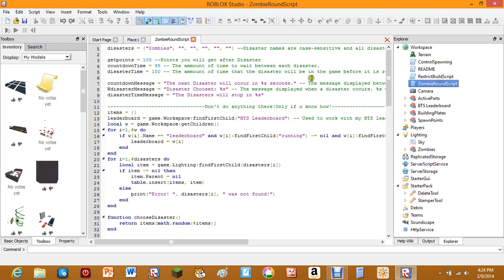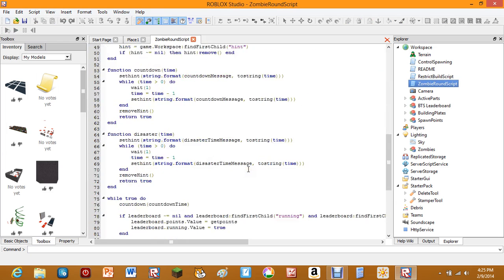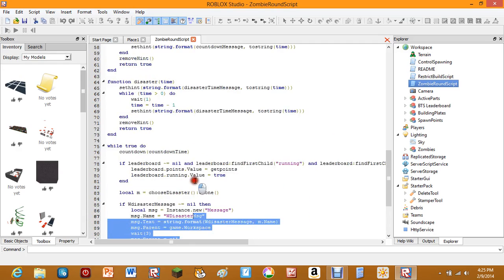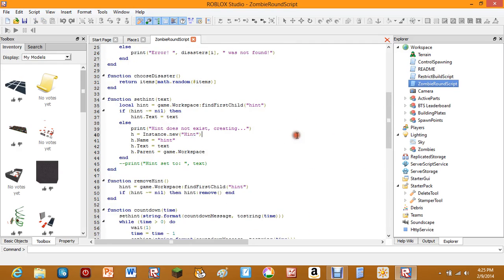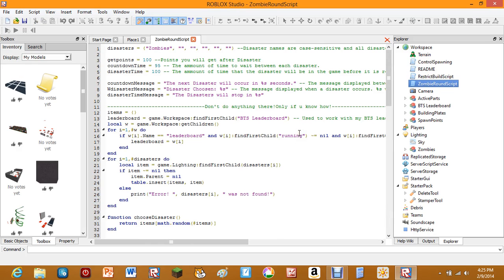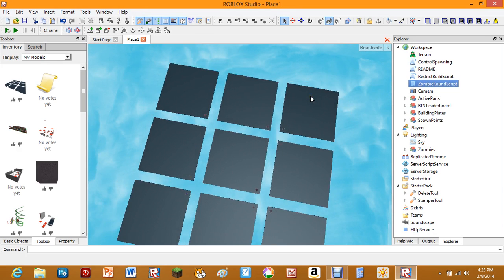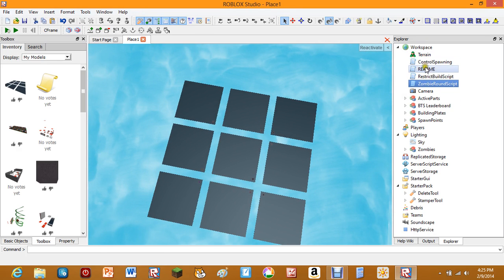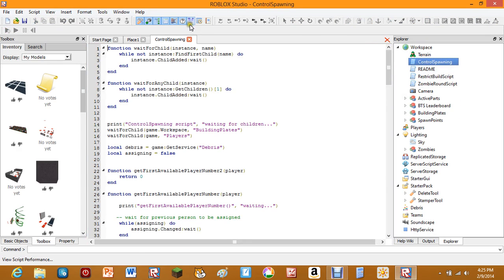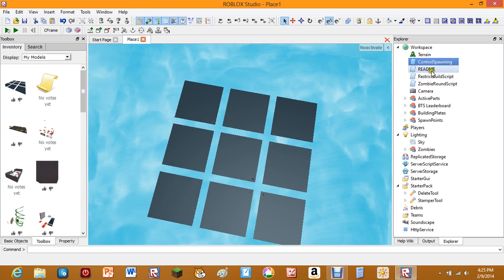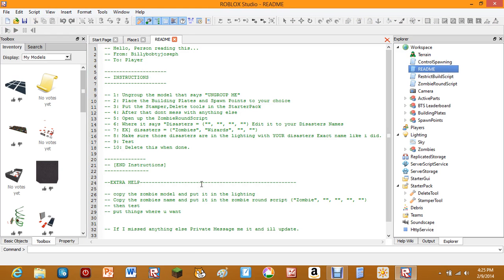If you go to the zombie round script, here you can edit how many points you get, countdown time, disaster time, messages, stuff like that, points you get after. Don't edit anything down here unless you really know what you're doing. Okay, and then after that, most of it's covered. If you still don't know what you're supposed to do, just go to the README. That will help you a little more, too.